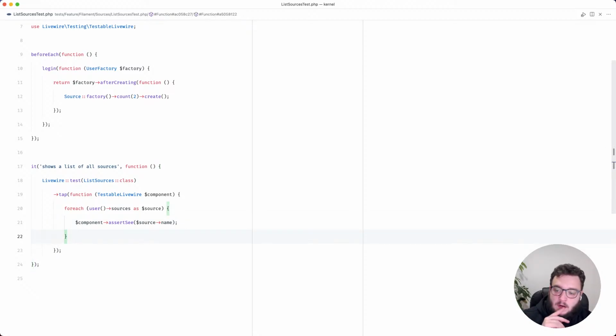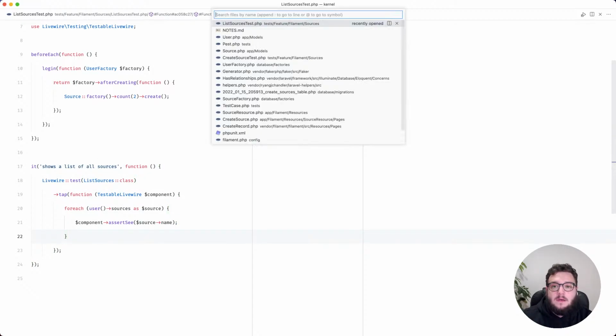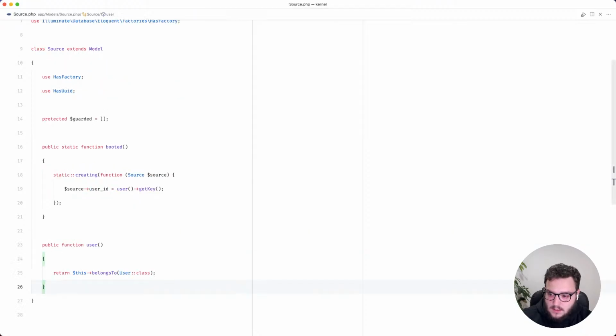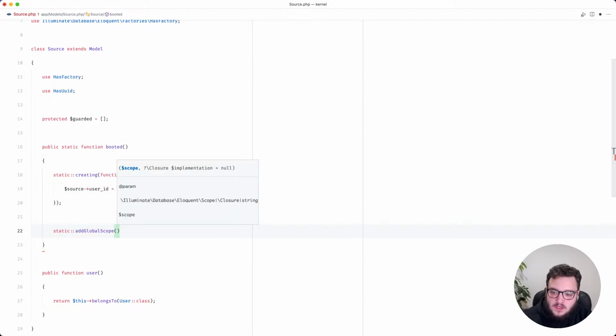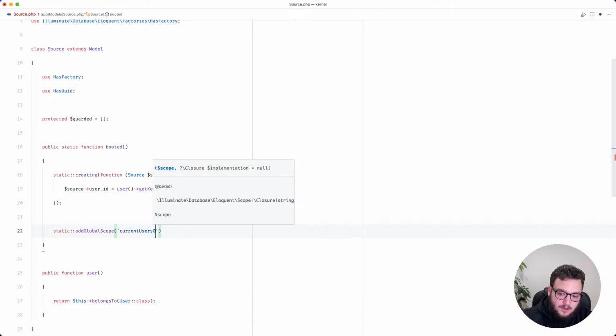So this seems to work perfectly fine, which is awesome. Another thing that we can do is probably add a global scope to the source. Add global scope, and we will just call this current users only.